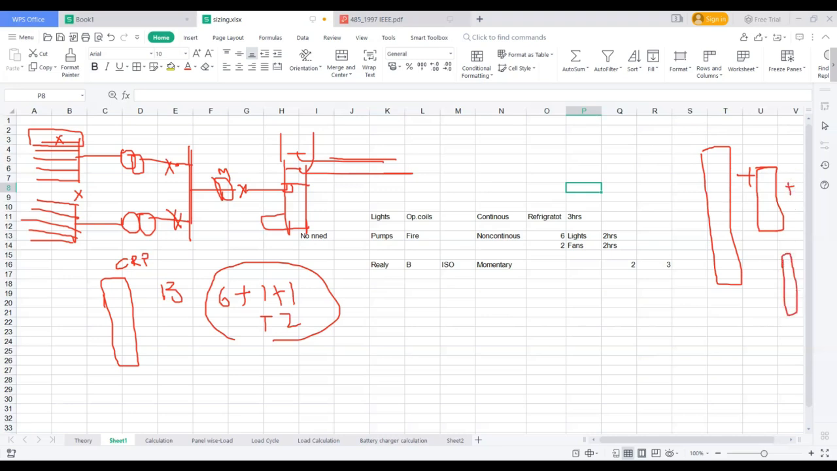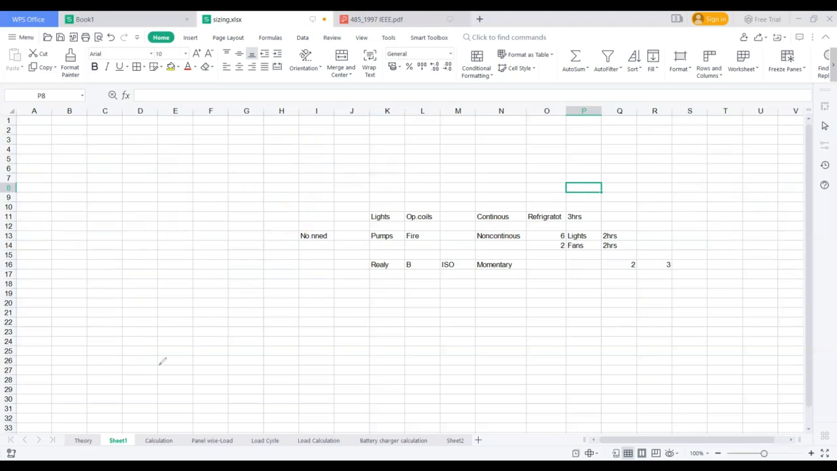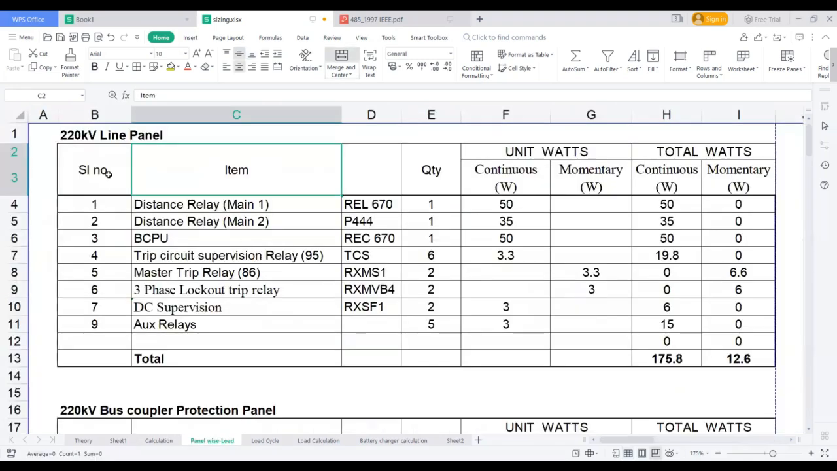So let's see here what the loads are for my substation. Let's go panel wise. I'm taking a 220 kV line panel. Each 220 kV line panel has these items, which require continuous loads and momentary loads. From each 220 kV line panel, this is the data we will get from the manufacturer team. Suppose this relay requires 50 watts continuously, and this relay requires 35 watts continuously. When these operate, they will operate the master trip relay and lockout trip relay, which will operate at the fault. So these are the momentary loads.